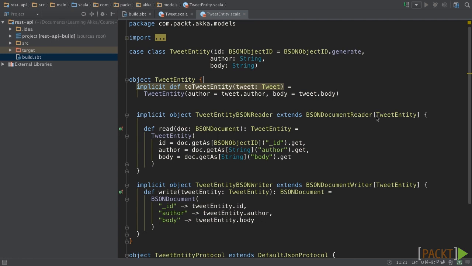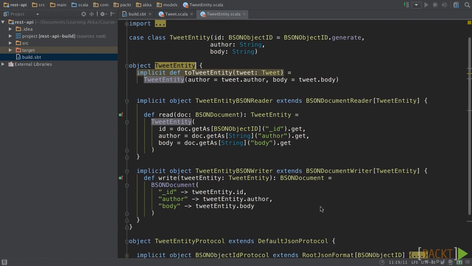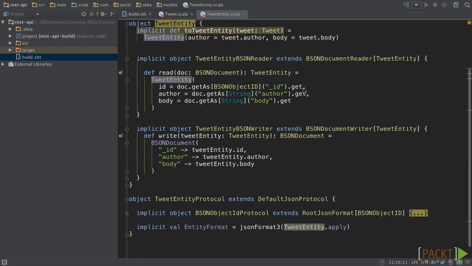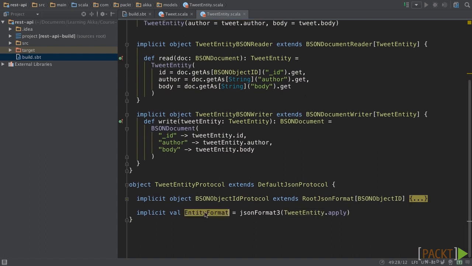And here is the tweet entity that represents the tweet object in the database. It contains the ID, which is a BSON object ID, and by default we will generate the ID, and it contains the author and body. This is the tweet entity object that contains read and write BSON, and the method to convert a message from a tweet to a tweet entity. Here, we also have a JSON format for the tweet entity class.